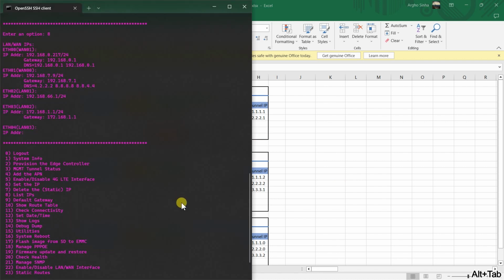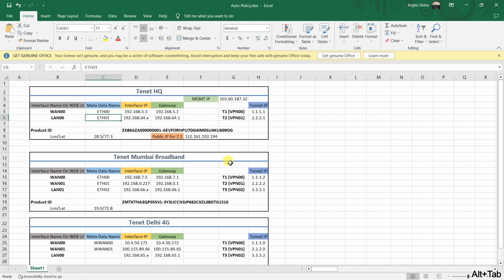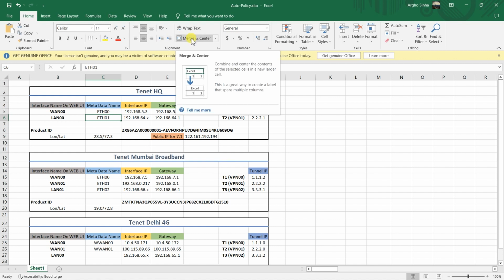Also, just to let you know that WAN is connected in the net balancer WAN interfaces, which means that we have net balancers configured for our WAN interfaces.